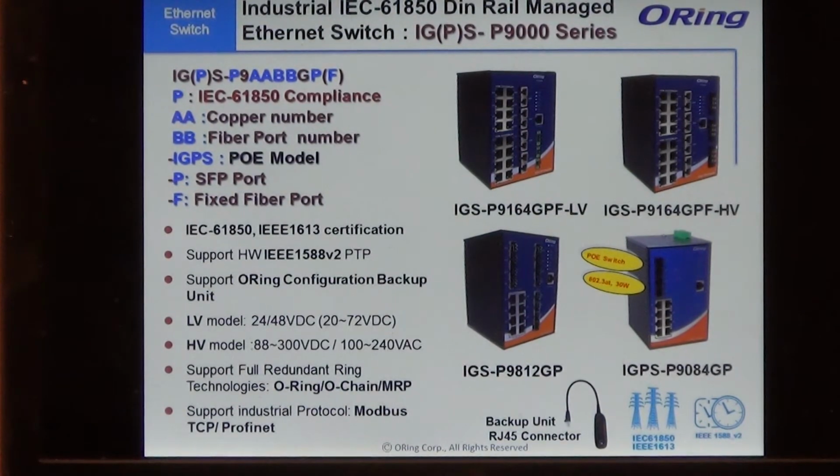Also, we have low voltage and high voltage models varying from 20 to 72 volt DC or 100 to 240 volt AC.